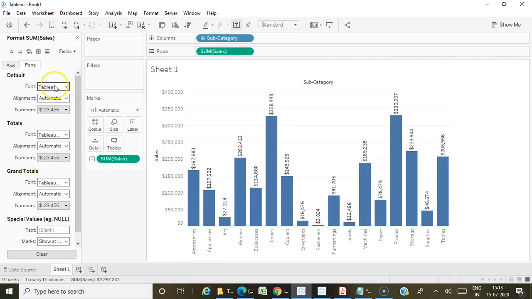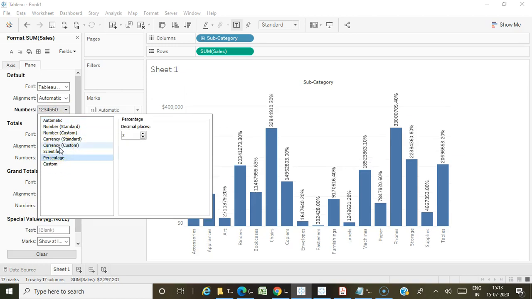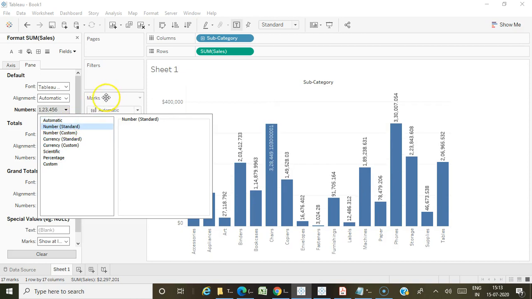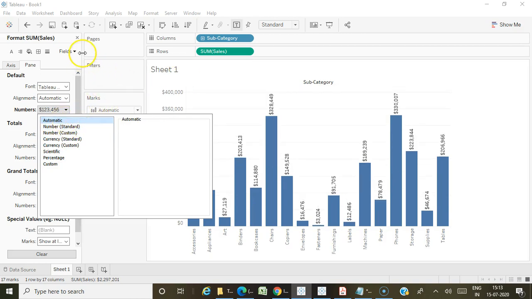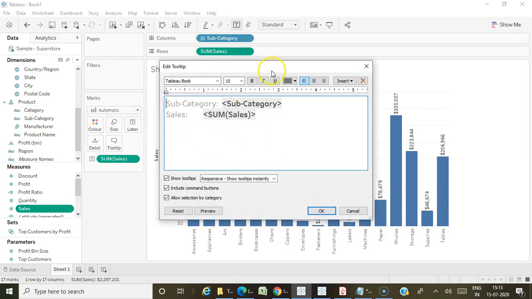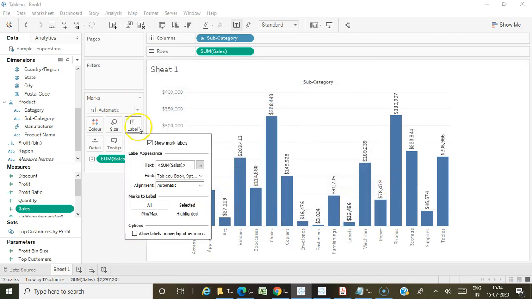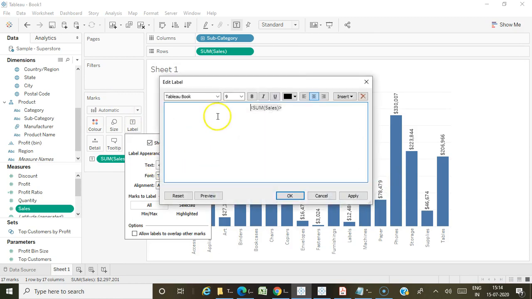Here again you can change the font. You can change the font for the totals, grand totals, special values, etc., and also the formatting options, whatever formats I want to choose. Apart from that, inside the tooltips also you have the formatting options, where in case you want to format the tooltips, you can choose the formatting option here also. Same for labels, you have the formatting options.